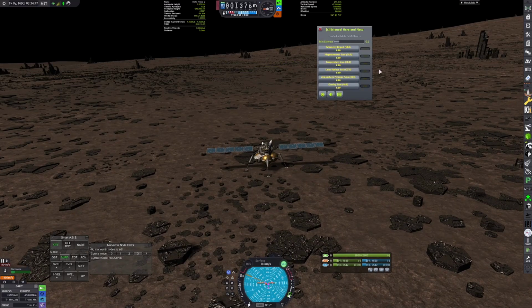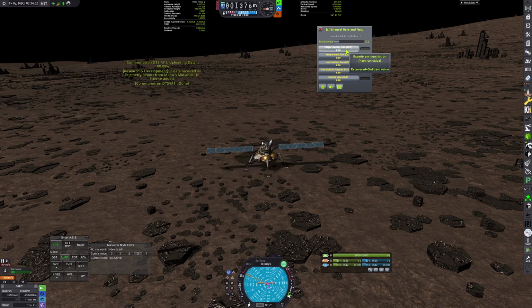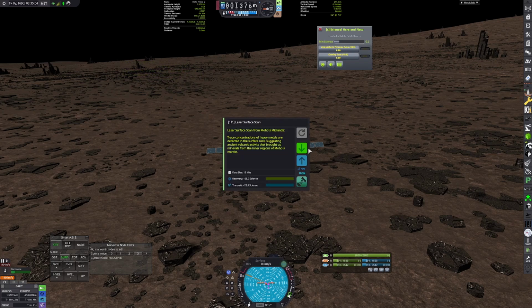Alright, now we'll go ahead and collect our science, transmit that back to Kerbin, and that should complete our contract for landing a probe on the surface of Moho. So this has been a successful mission. We'll just finish up the science.